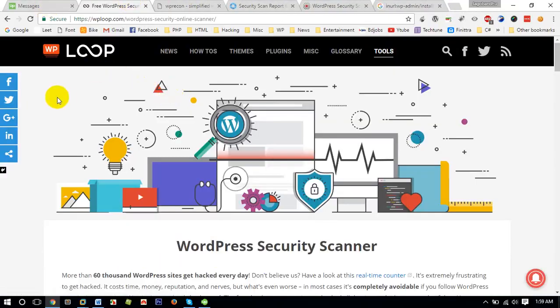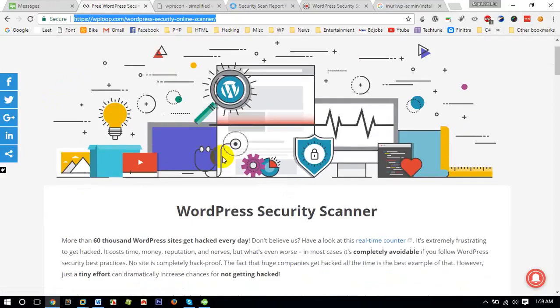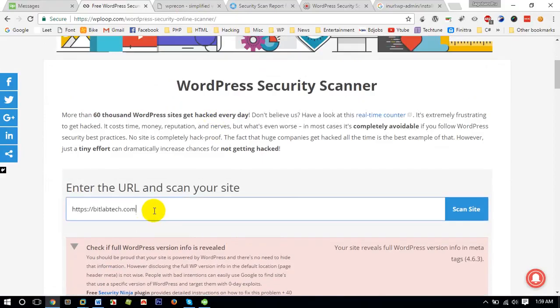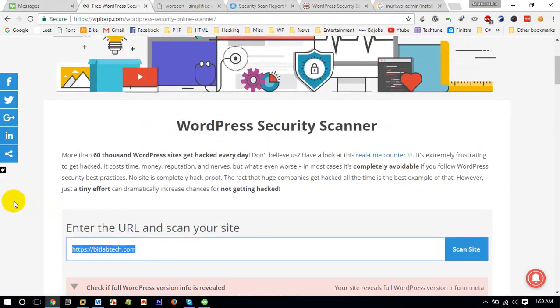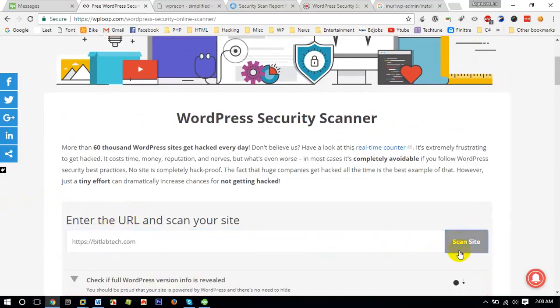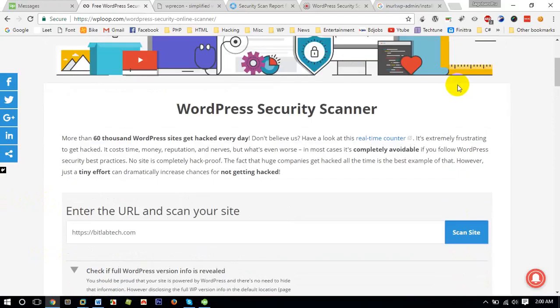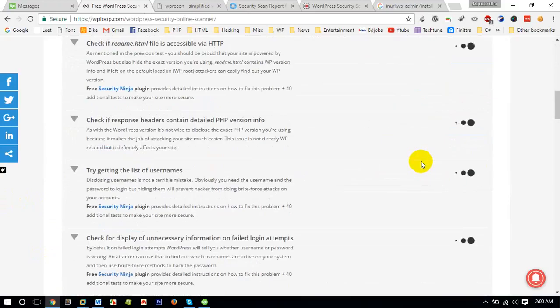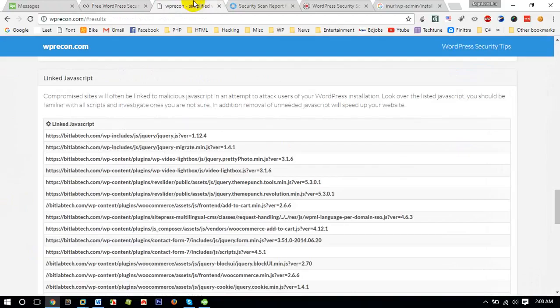You can find out the vulnerabilities of any WordPress website by using some online scanner, and this is free to use. So this is wploop.com, a WordPress security online scanner. This website gives us a facility of scanning your WordPress website. To scan it, just type the name of your WordPress website and then click on scan site. It will scan the whole site and give a result of the vulnerabilities of your website.